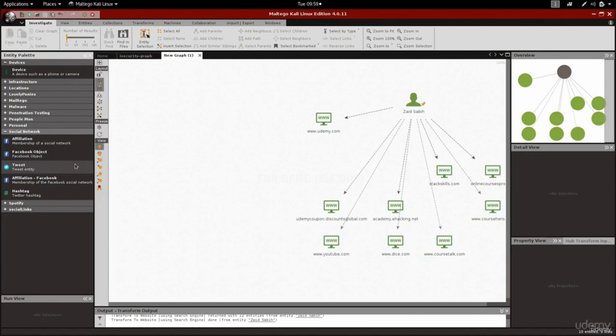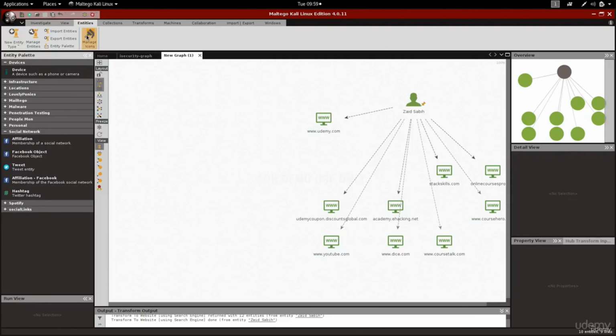And that's why I said I want to spend more time using Maltego with you to show you how to access these settings. So we're going to go to entities. We're going to go to manage entities.